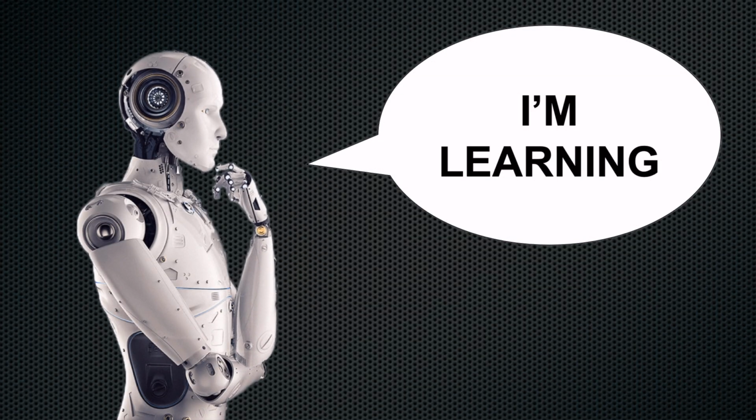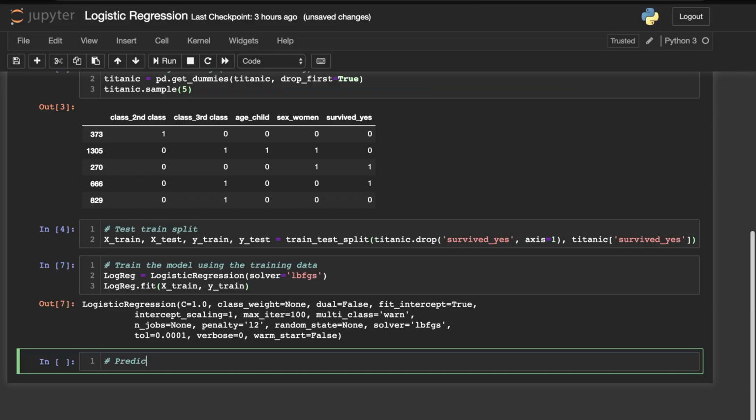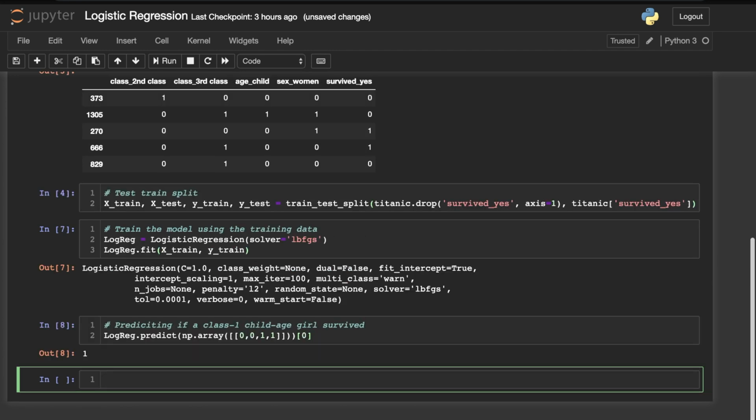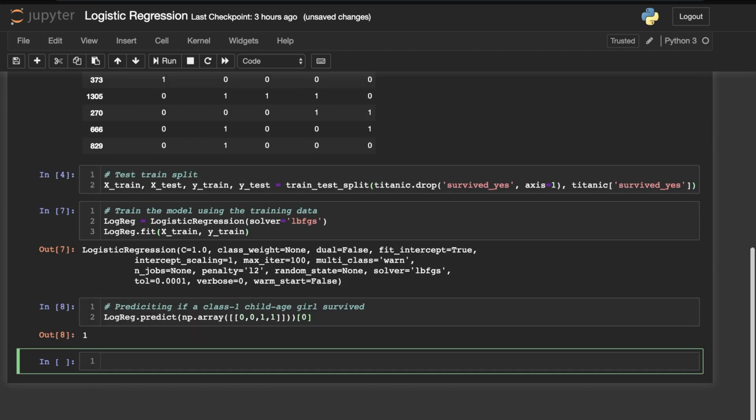And now we're going to predict if a class 1 child girl will survive. So let's go ahead and plug that in. So logreg.predict, np.array, we'll plug it in as an array. And it comes out as 1. So yes, that person is predicted to survive.